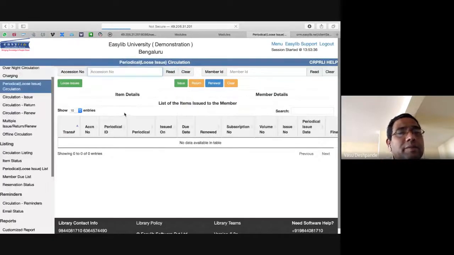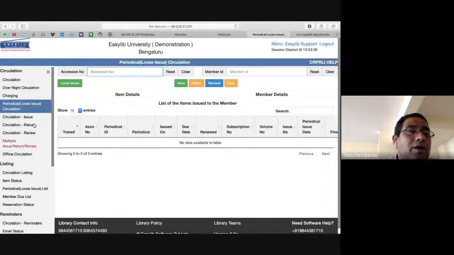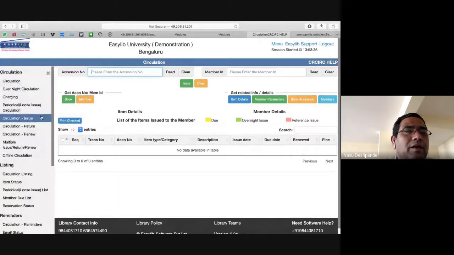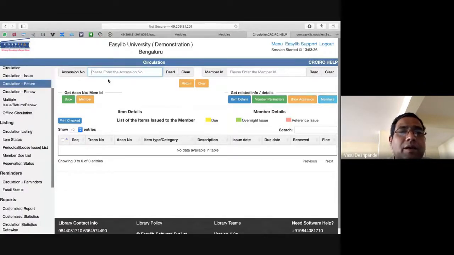Similarly, this is the periodical issues. For each periodical, there is a loose issue number you have. You just scan it, it will come over here, and issue it. As simple as that. There is no difference between this and the accession or the circulation screen. This one is again what we saw here. There is a little bit of difference between these two. Again, this is only the issue. This is the return part.